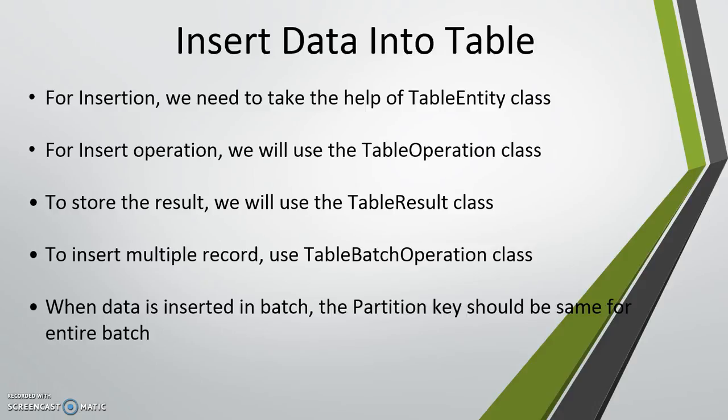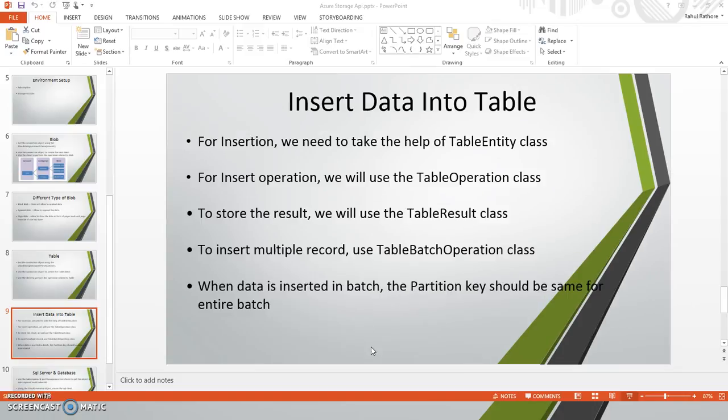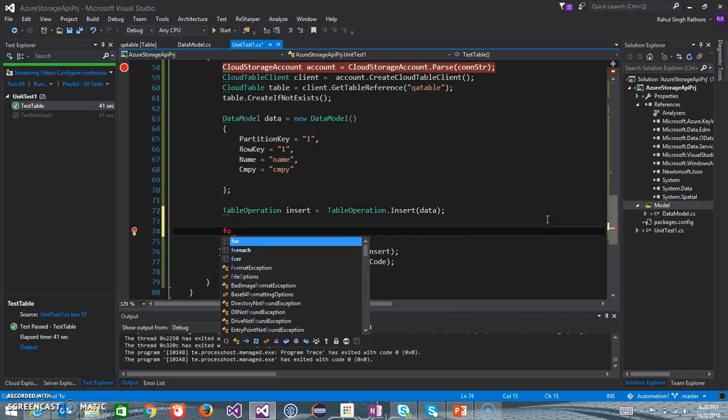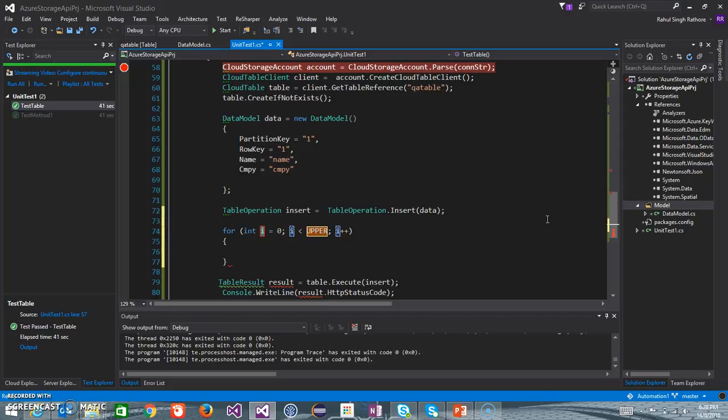Whenever you are inserting the data in the form of a batch inside the table, there is a constraint which you need to follow. That is, in the entire batch, the partition key should remain the same, whereas the row key should differ. So inside the Visual Studio, I will just create a for loop, and let's say I want to insert 10 records. Inside this, I will create 10 different objects with 10 different values.